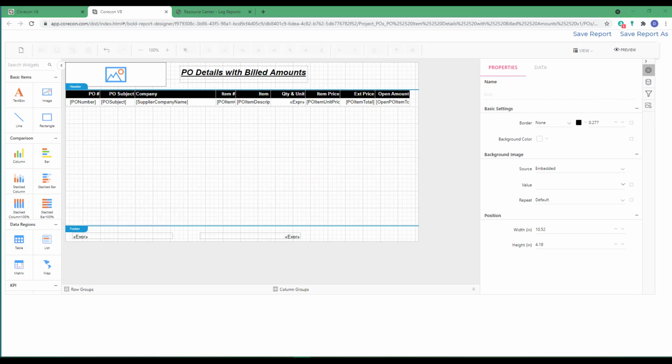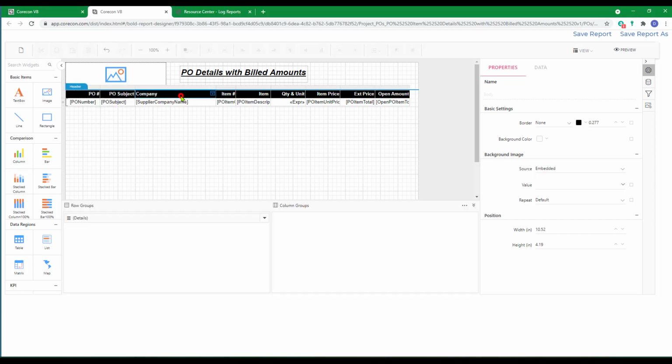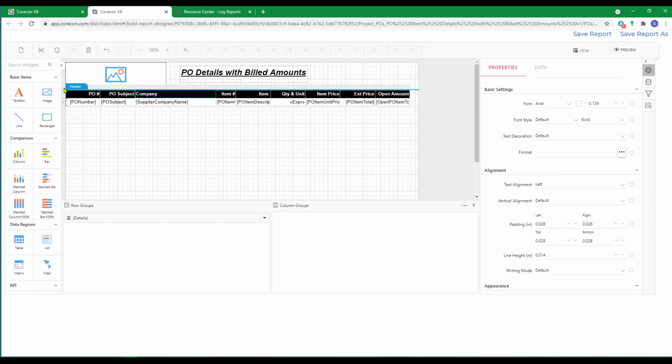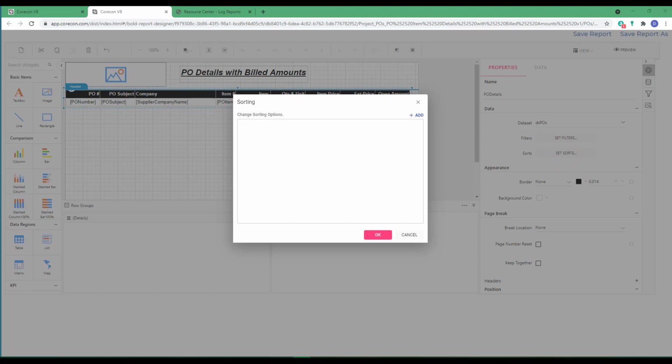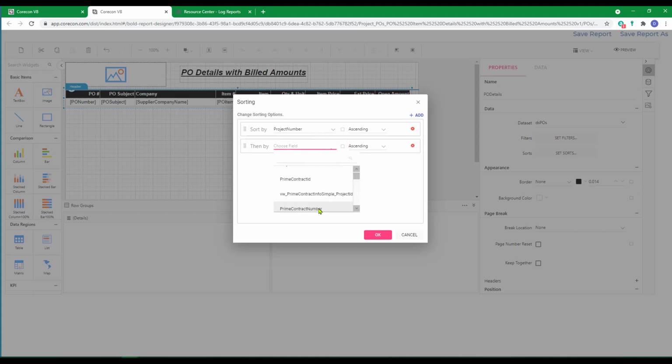Now we want to set the sorting options for the data. So again, we're going to click anywhere on the table and select the entire table. In the property section, under data, we'll select set sorts. We're going to add the settings to control how the data will be sorted. So we'll go to the add button. We're going to sort by project number, ascending. We're going to click add again. We'll select the prime contract number, ascending, click add again, and then we're going to sort by PO number and click OK.